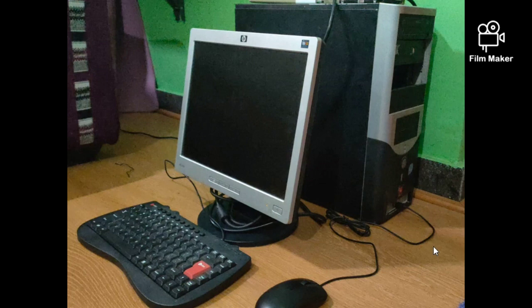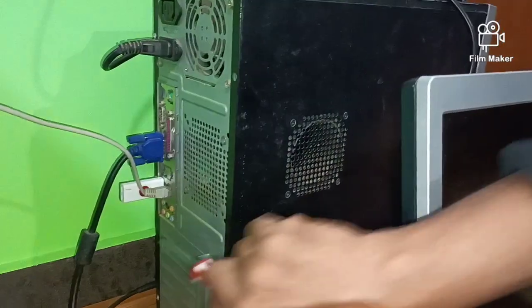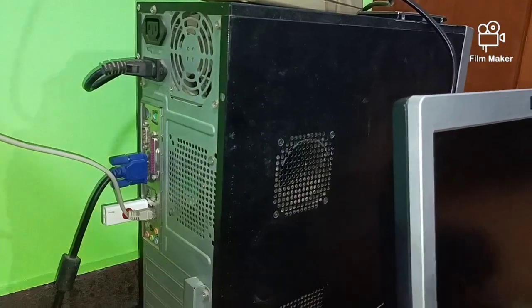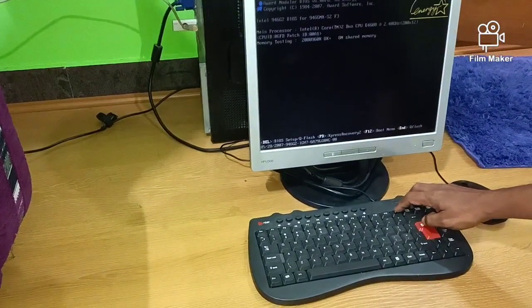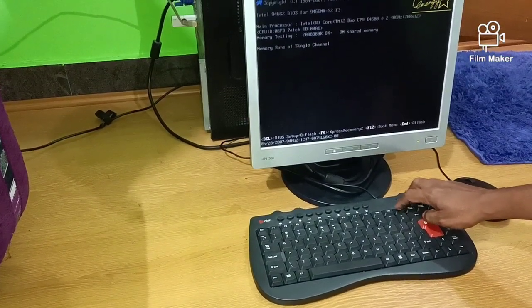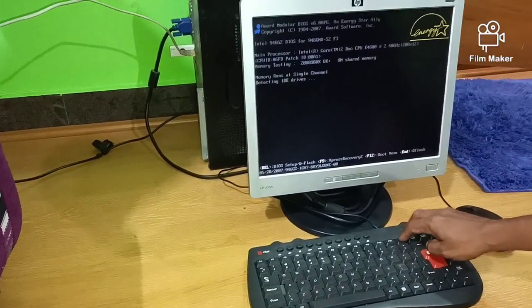So now we are ready with the USB, and we have the desktop also ready, connected with the monitor and keyboard. Now we can plug the USB drive into the USB port. Here I have plugged it in the back side, as it is preferred to use the back USB ports. Sometimes the front ports will not be working.